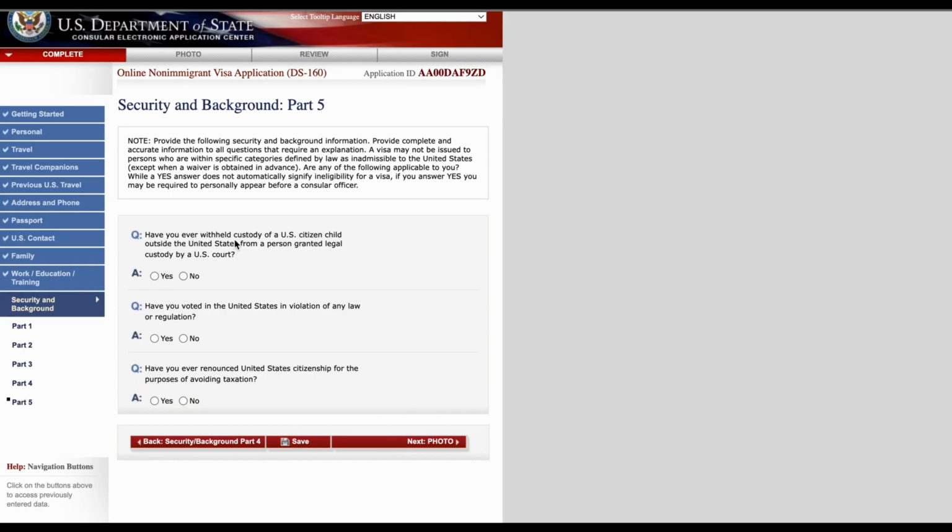Have you ever withheld custody of a U.S. citizen outside the U.S.? Have you voted in the U.S. in violation of any law or regulation? You know, it's illegal for a visitor to be voting. So if you've ever done that, the system will know. So if you think you're in denial, you want to avoid that information, well.